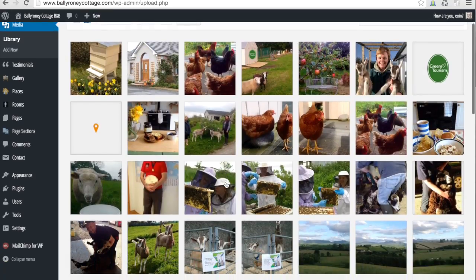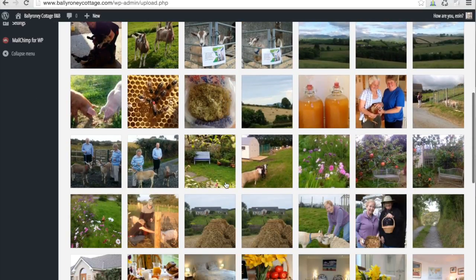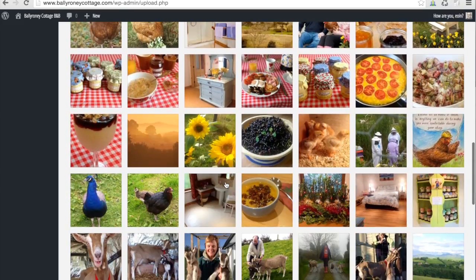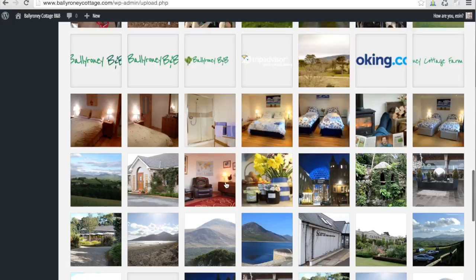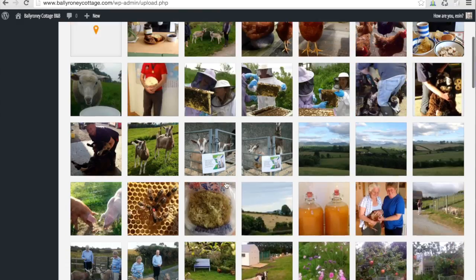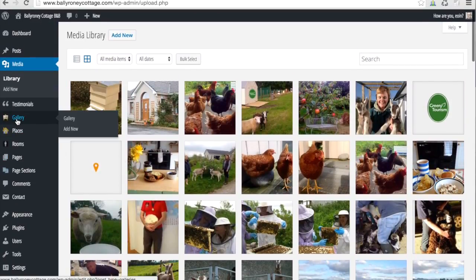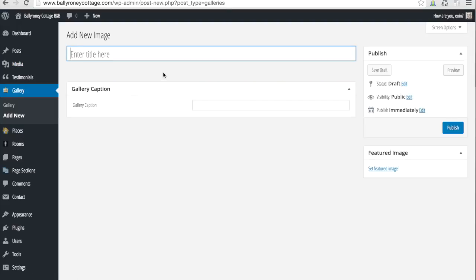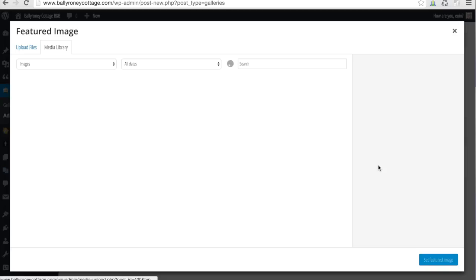So here's the media library, which has been pre-populated with lots of information and photographs taken from Facebook and from the old website. Without further ado, we can go to the gallery and add a new gallery item. Let's choose the image first.